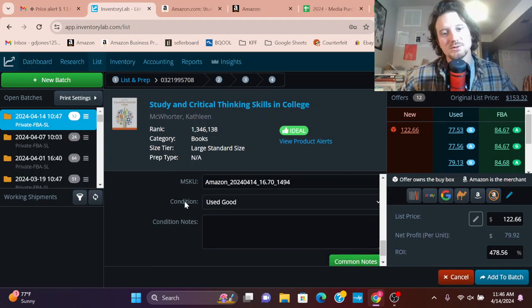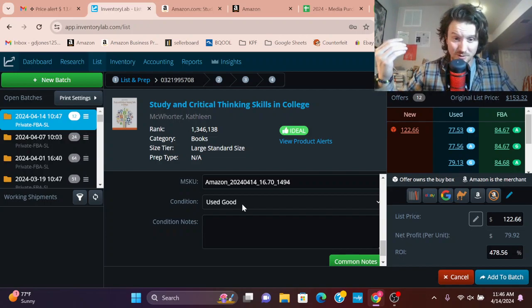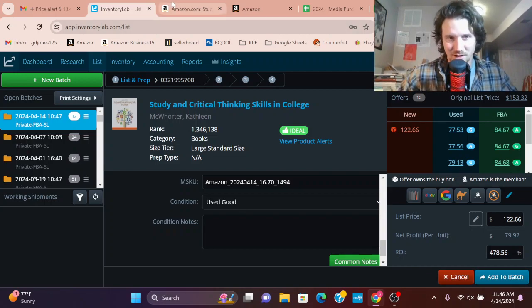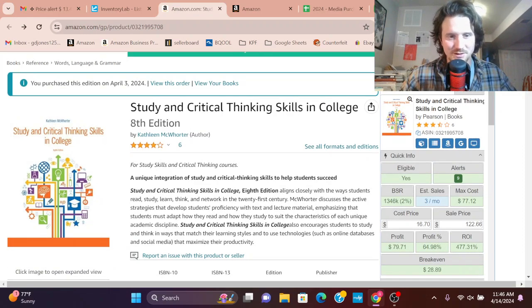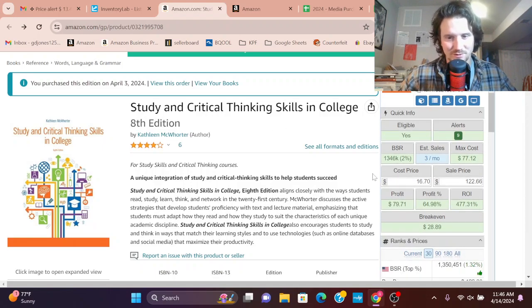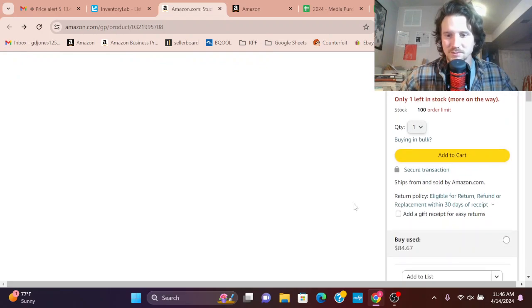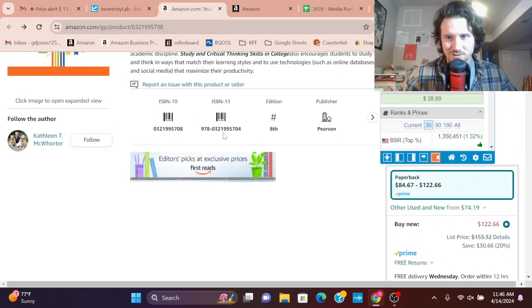And then I always do used in good condition. The reason being is I have a lot of books that are probably above good condition, and a lot of books that might be just a little bit below. But usually when someone's buying a good condition, they don't really care much what it is, especially with college books or high school books. People don't care what it looks like. They're just trying to save some money on the stupid expensive college book and buy it used. Because you can see it's 84 used, but 122 new. So it's ridiculous.